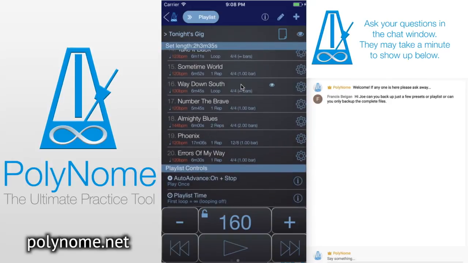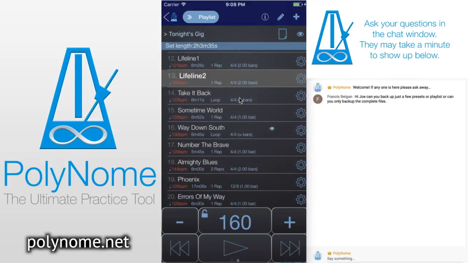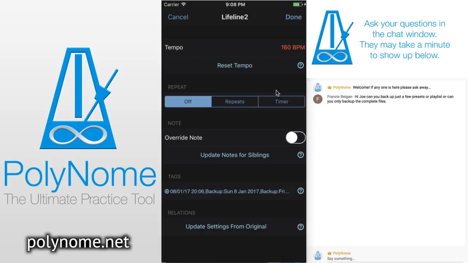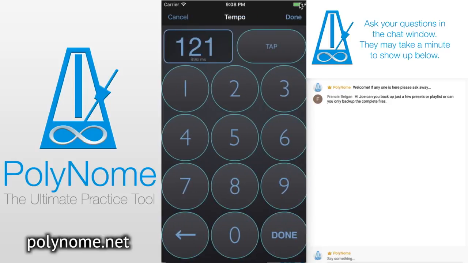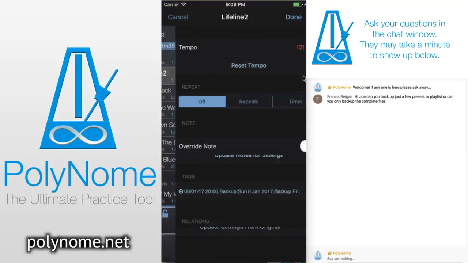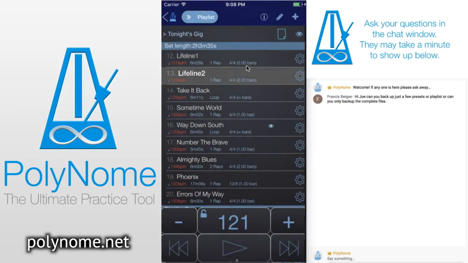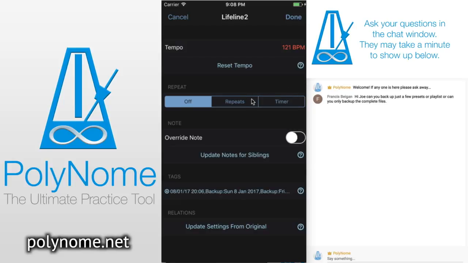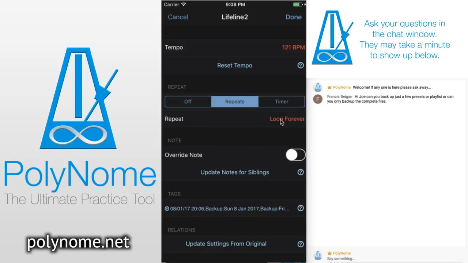So another tip: let's say that we wanted a count off for Lifeline 1 and then Lifeline 2 is going to be at the same tempo. So I'm going to set this to be the same tempo, which is 121. But let's say that this is going to loop. So I'll tap the gear icon. See what I'm doing here is tapping this gear icon. That lets you change the settings for the individual presets. So I'll tap this and I'll set the repeat to be loop forever.